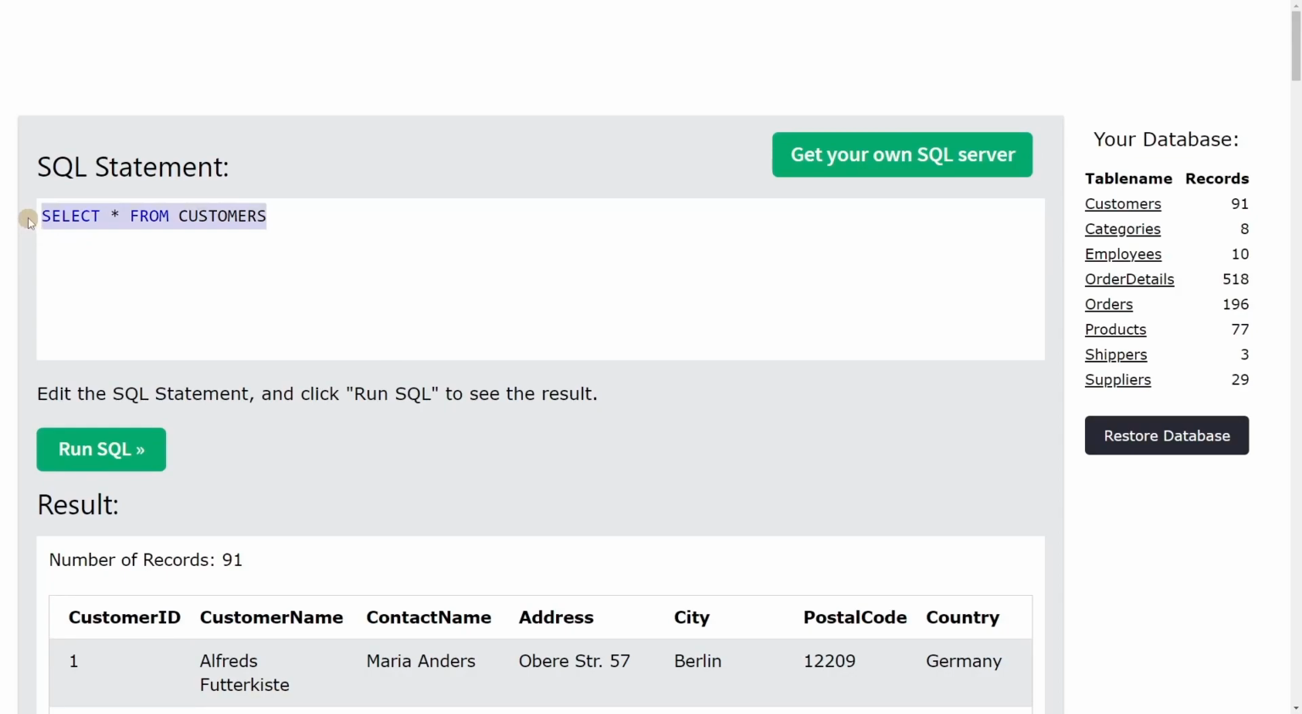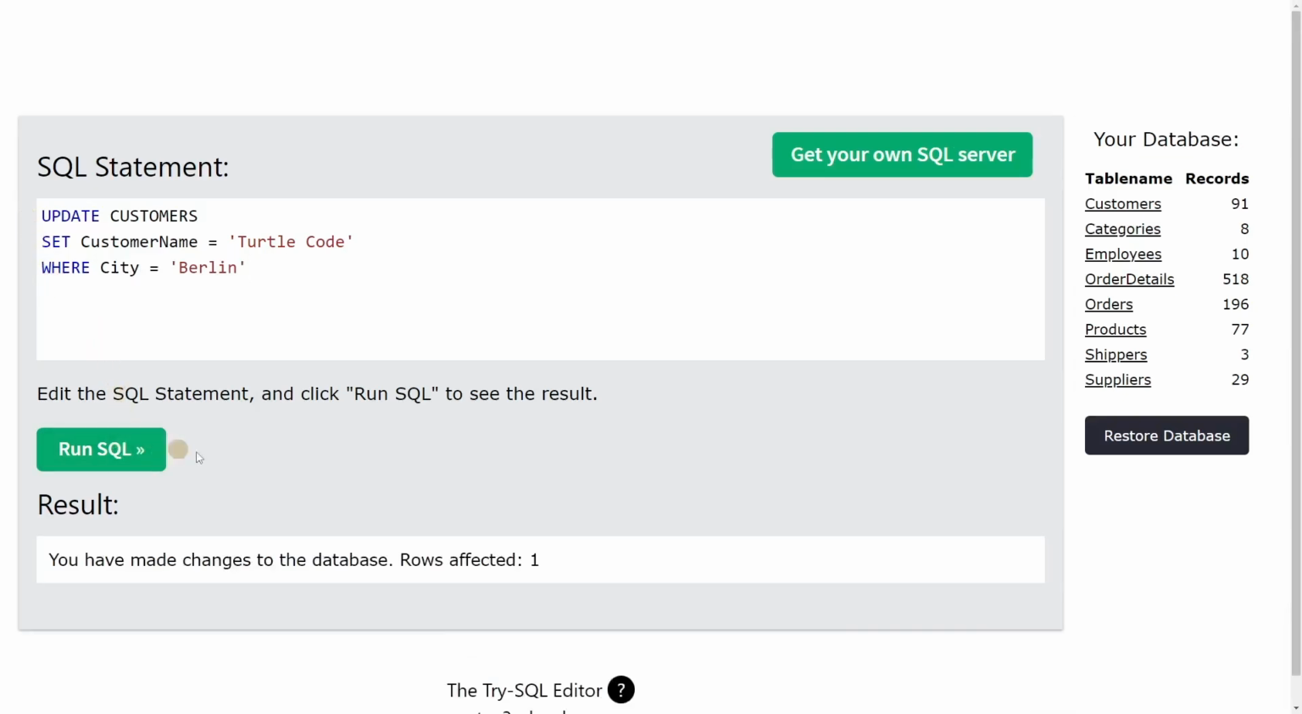First I write update and table name. I write the column I will update and its value. Finally, I need to write a where condition that specifies which data to update. One row has been updated.